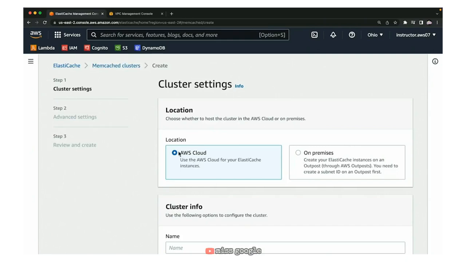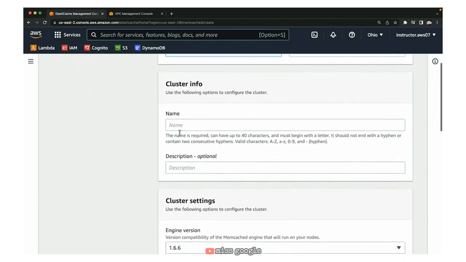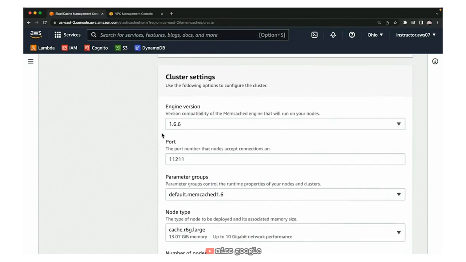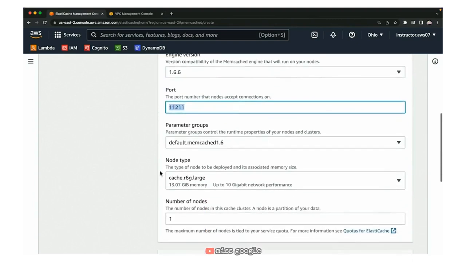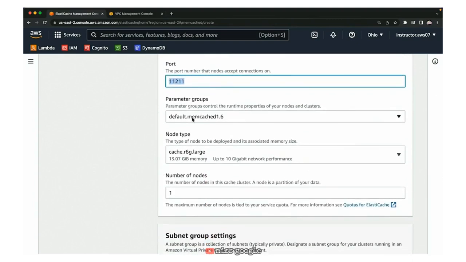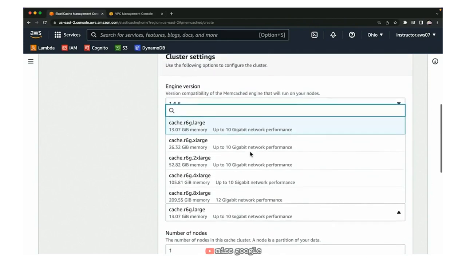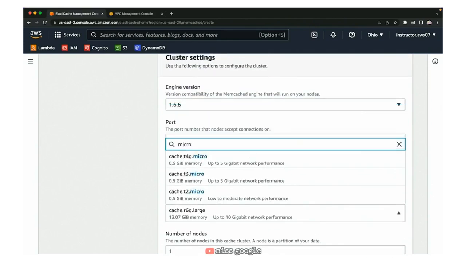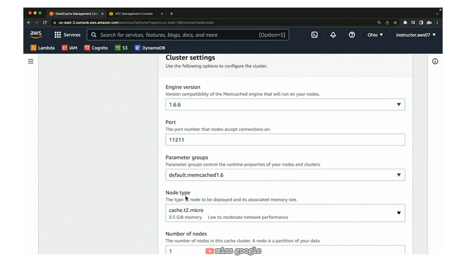So we're going to cache our data in the cloud, and we have to give it a name. We're going to use this with a Lambda, so I'm going to call this Lambda Cache. And we can give it a description if we want. And for the cluster settings, we're going to use the default setting for the engine, the port, and for the parameter groups. But for the type of node, we're going to change this from a large due to cost, and we're going to look for micro. And we're going to use the smallest micro we can, 0.5 gig, low to moderate network performance. This one will be the cheapest.